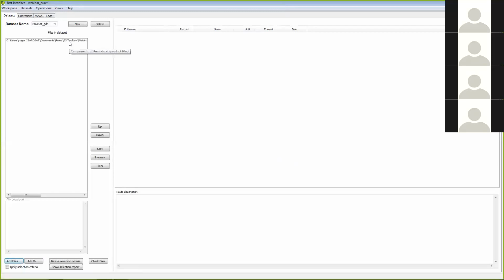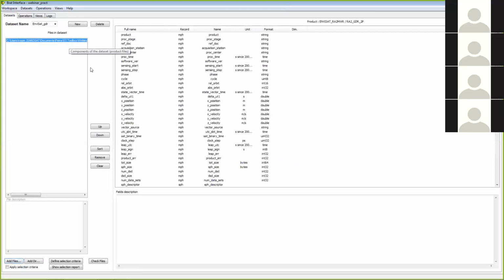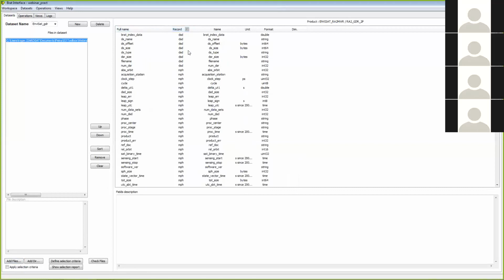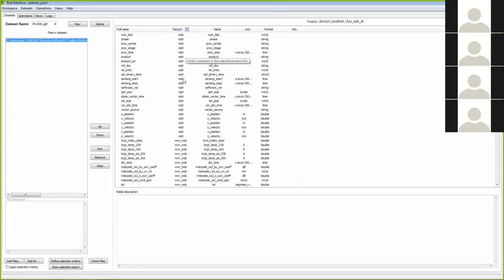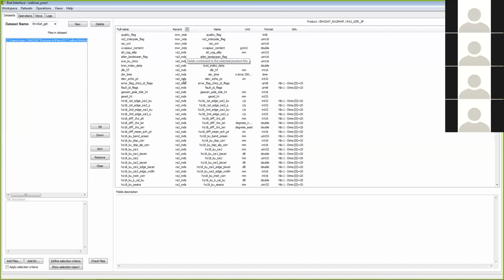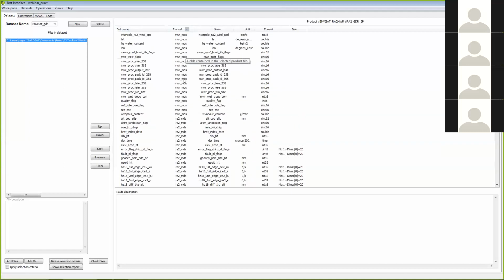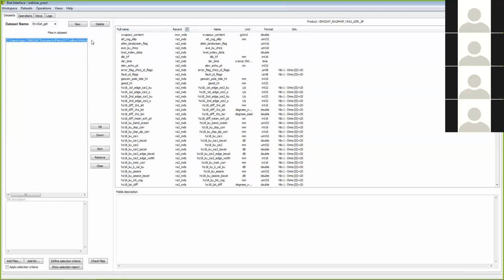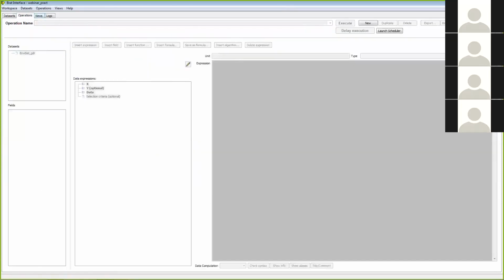Here you see that we have the data set. Once we click on it, on the right, we see all the information that is inside. We can see the full name, and we can sort it alphabetically or by record. So you can see the main product header, well, all that is inside the document. There are also units, dimensions for the variables where applicable. So what we do now, first we have selected this data set. Now we go to the Operations tab, and then we create a new operation.